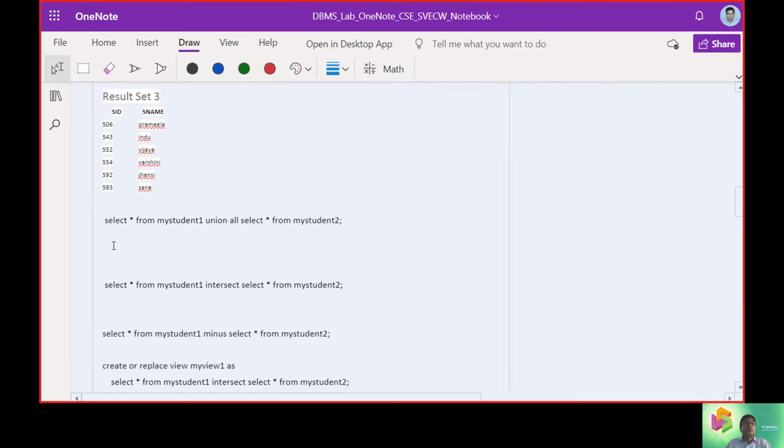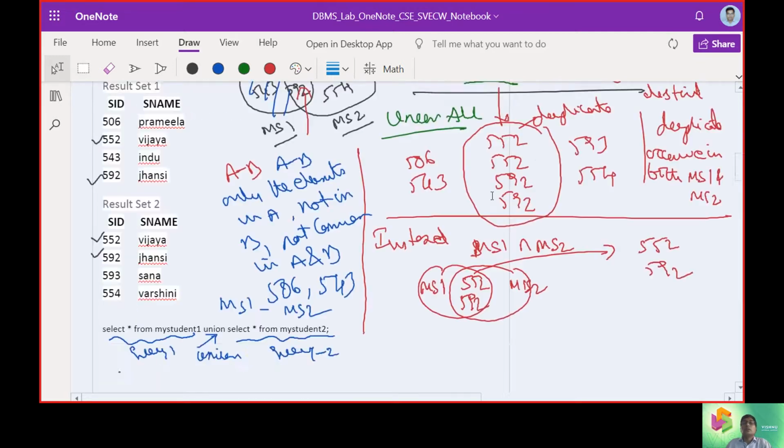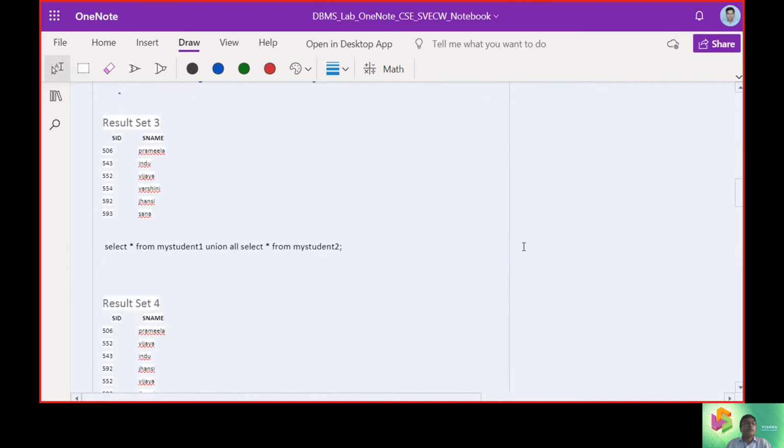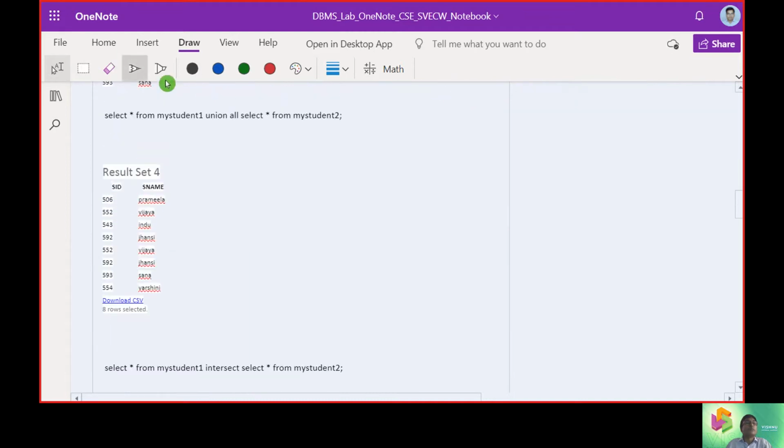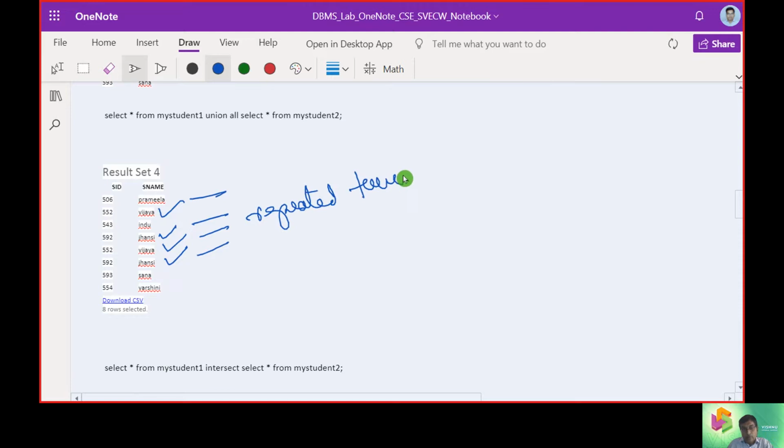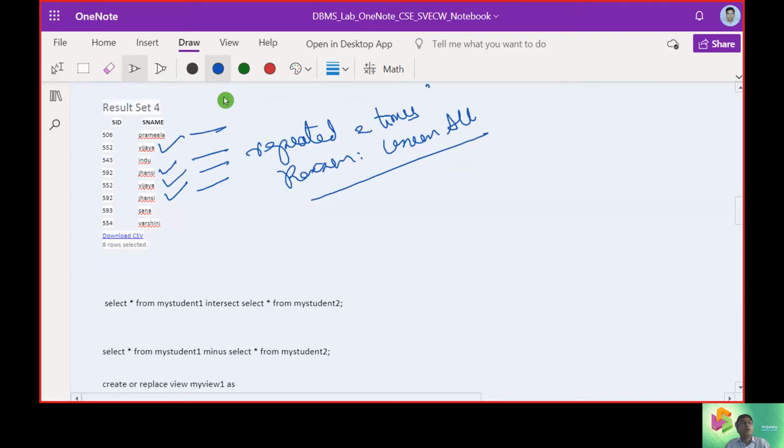With these 8 rows, you can have a clear-cut distinction that 52 and 92 are duplicates. 52, 52, 92, 92. These 4 are repeated twice. The reason is that we are using union all.